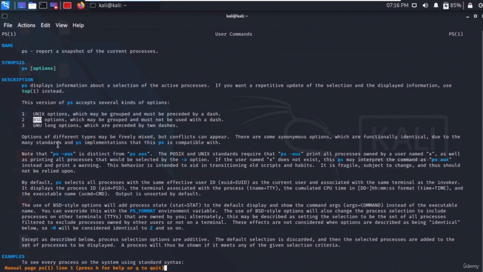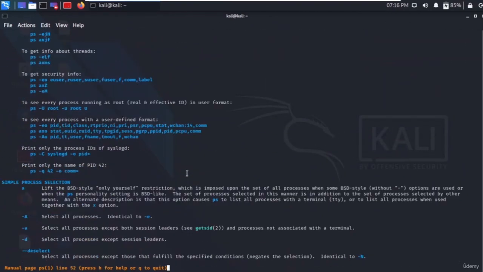So for example, this and this are kind of the same, but it gives you a warning if you use it with one dash, because you have to specify a user. If there's no user, it will just give you a warning and do everything.